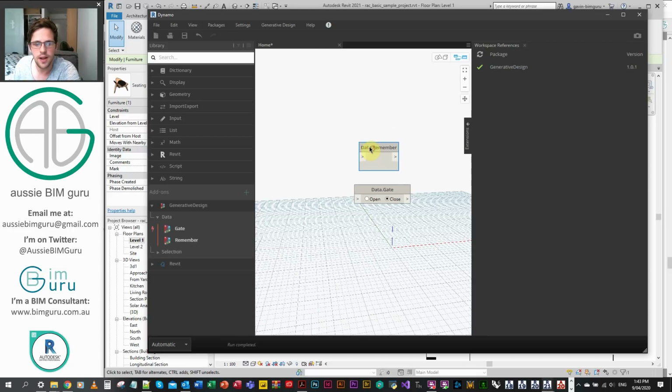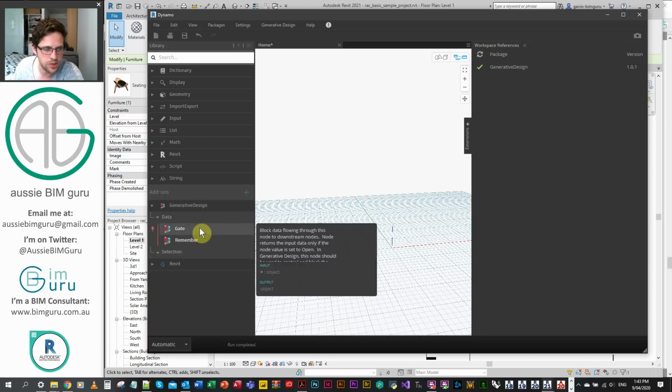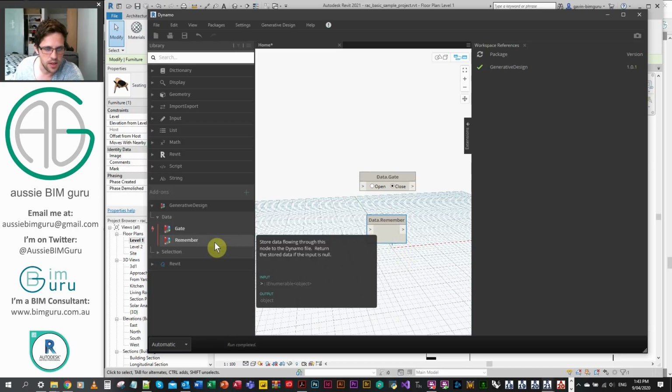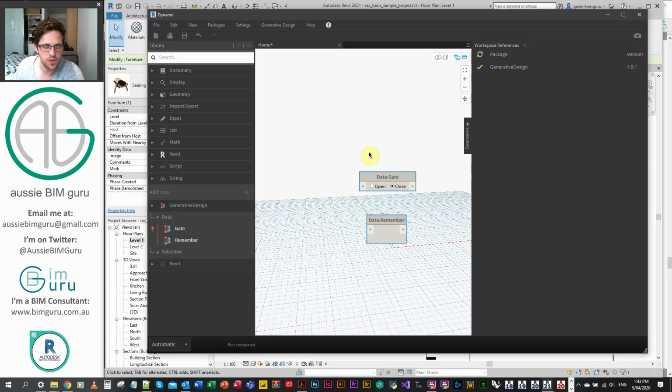So pretty neat. While I'm here as well, I'll probably point out that we do have some generative design nodes called Gate and Remember. So you can block downstreams using a gate, and you can also just hold on to data for a future study. So it's pretty handy for setting up those generative design scripts. Later on the channel, I'll probably make some videos about how to use the generative design tool once I know more about it. For now, I'll probably leave it.